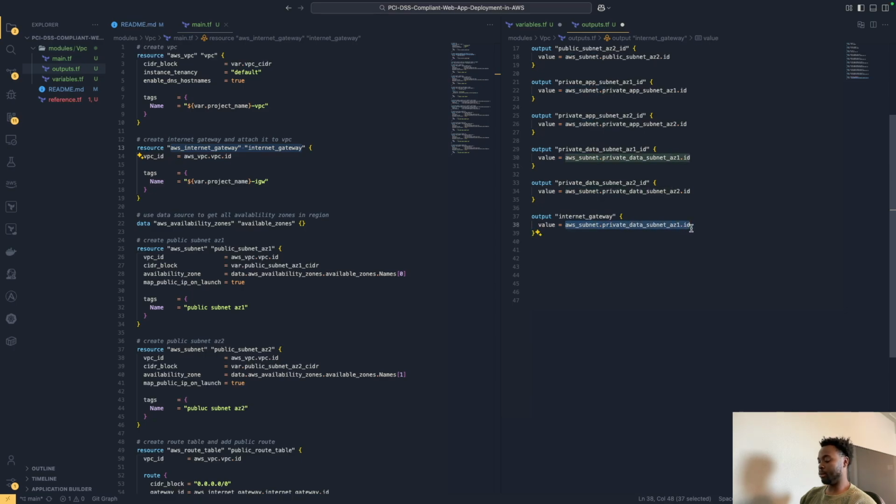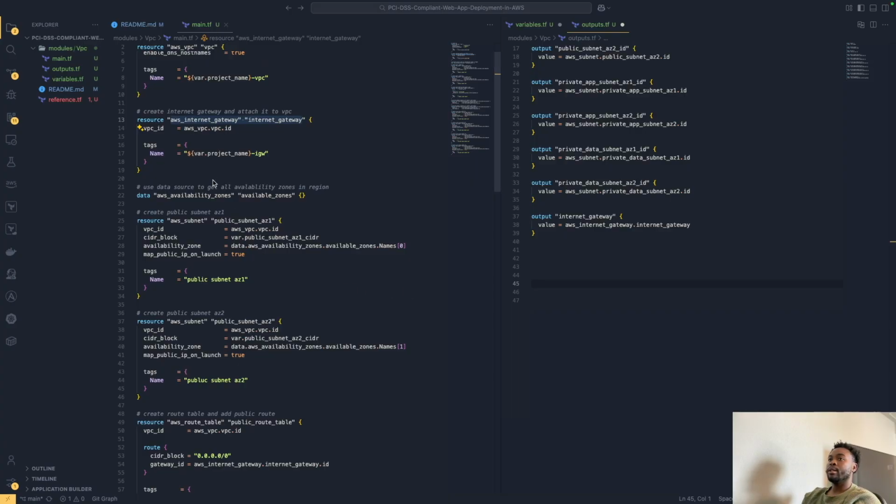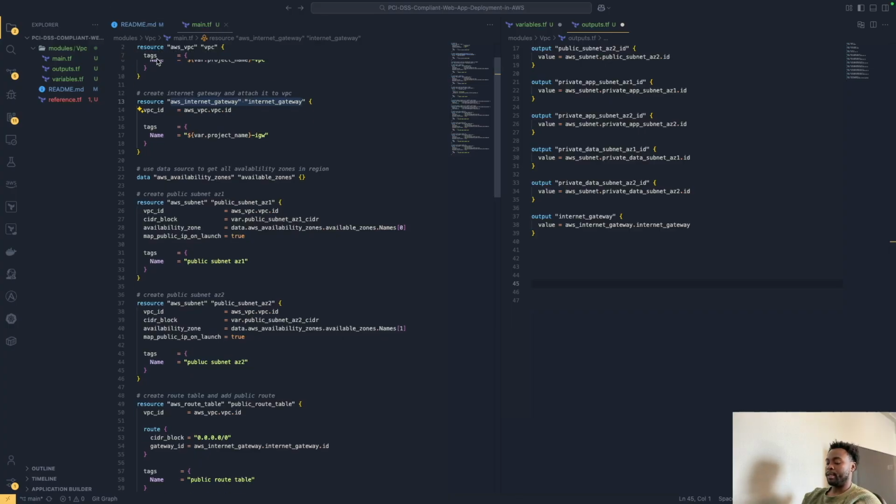I'll paste it, and then I'll take away the quotes and add a period. And we're not gonna do .id at the end because we're just referencing the internet gateway. So I'm gonna save our work. This is everything we need to create our VPC module. The next thing I'm gonna do, obviously, is save everything.